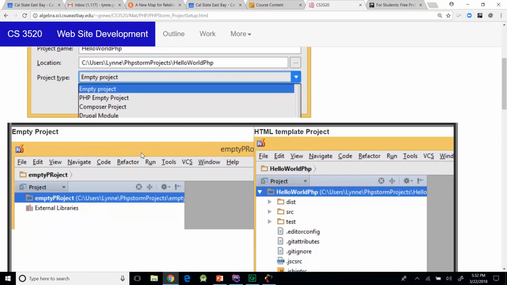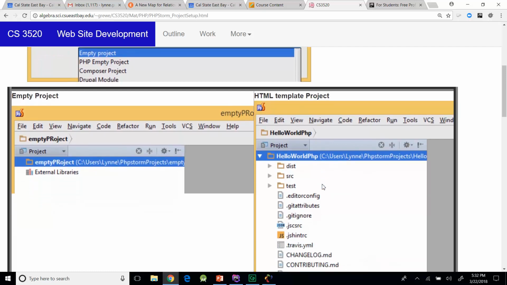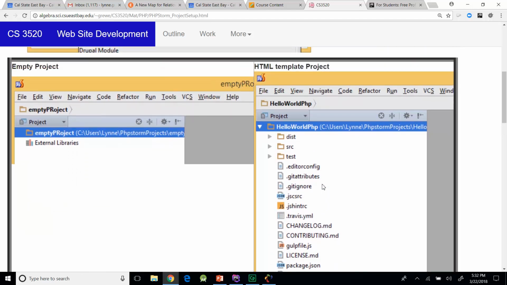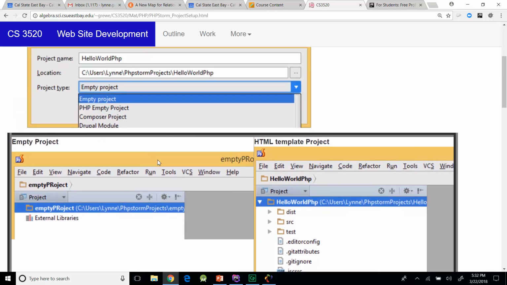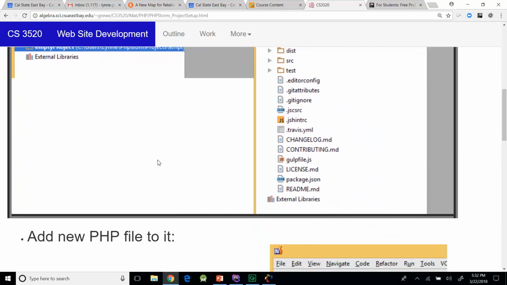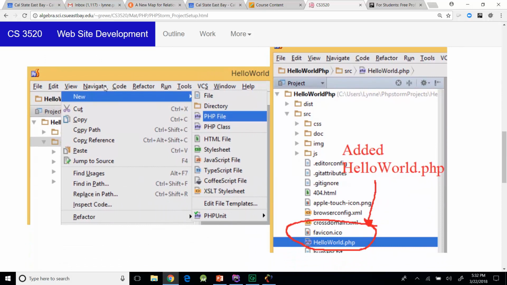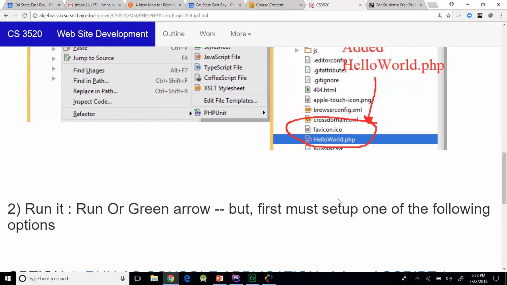I'm choosing right now an empty project, but this is what an empty project looks like. This is what an HTML template project looks like. And then I'm adding PHP inside here, if I want a mixture of PHP and HTML. So depending on what kind of project type you want, you can choose that. Moving on, I'm going to use that HTML one, and I'm going to add a new PHP file by right-clicking, in this case on the source directory, and saying New PHP File. But you can do this from an empty project and only have PHP files in there. That's entirely up to you.